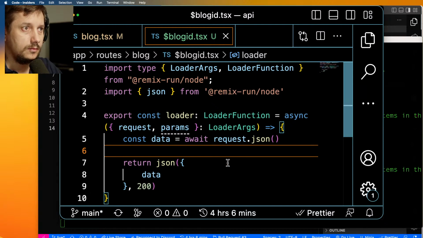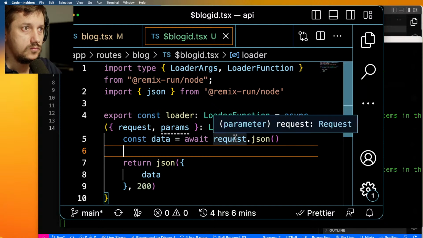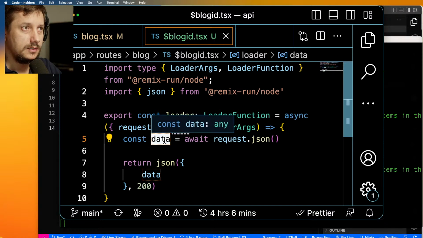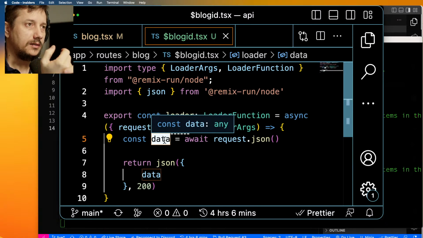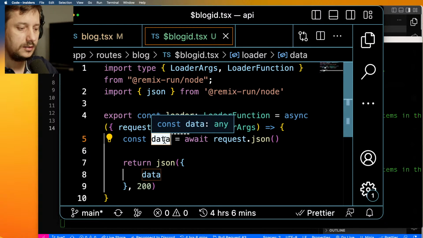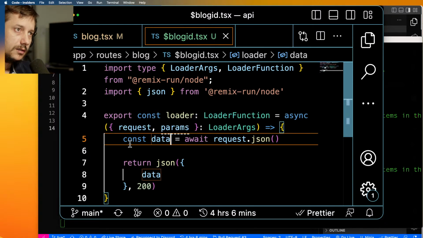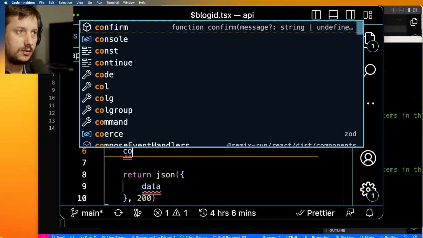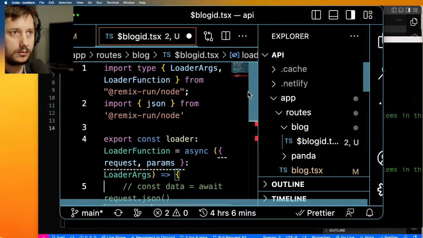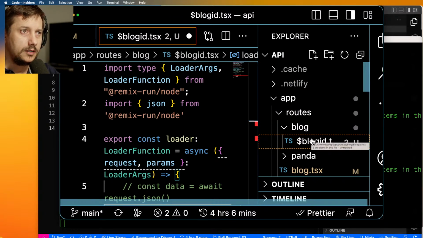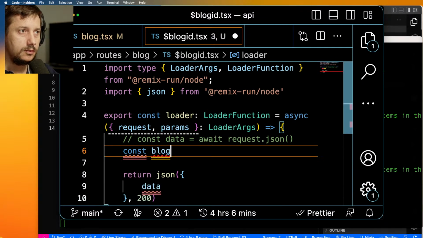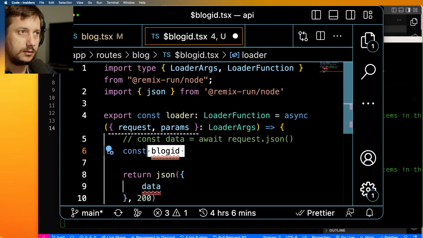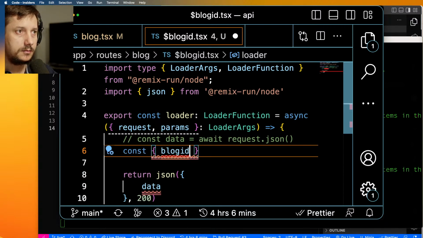Now, this is what I am given. Well, it's a get, so I shouldn't need to worry about data. Why did I return it here anyway? I don't need it. I need params actually. Let me just comment this one out. I'll deal with it later. So const, now, blog ID is what I'm looking for. So blog ID comes from params.